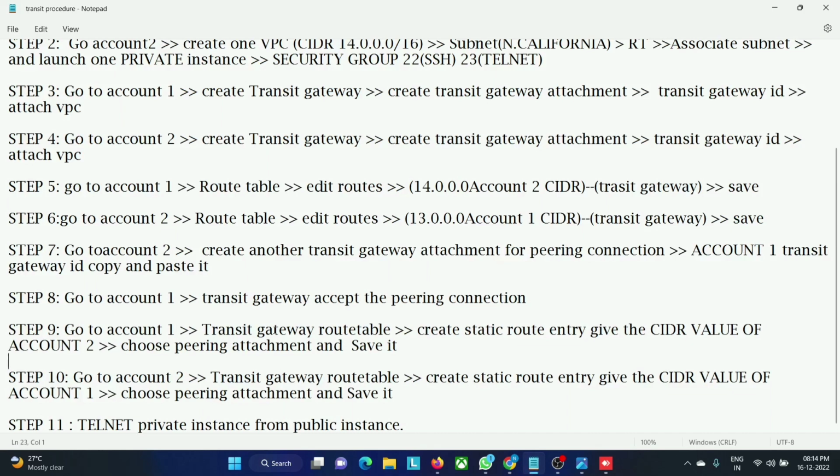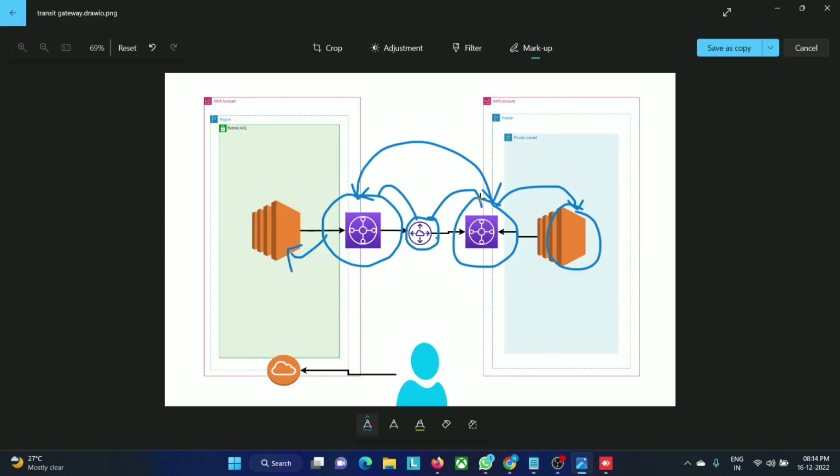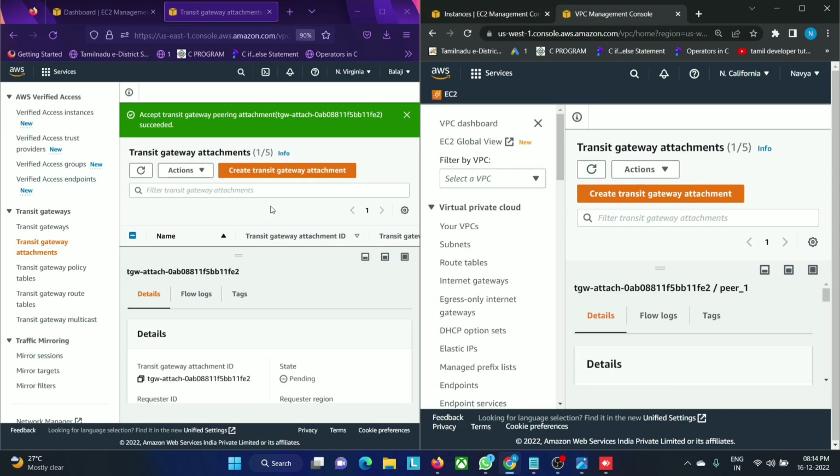What is it? We need to create one transit gateway route table, and in that you need to create a static route entry. For transit gateway peering across different accounts, we need static entries so that both transit gateways can communicate. So we are going to create a static route entry.